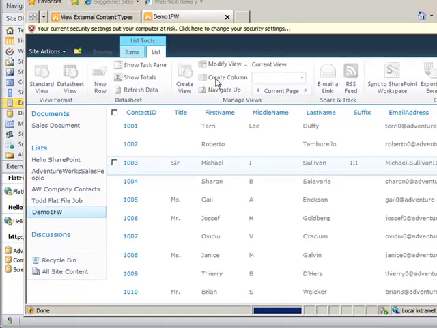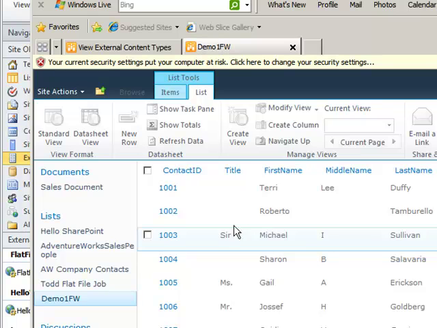So here we go. Here's our resultant set back. And as you can see, demo 1 FW and all of this data inside here.